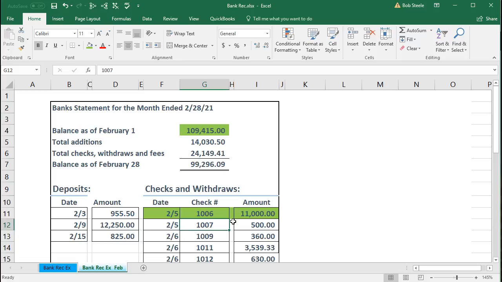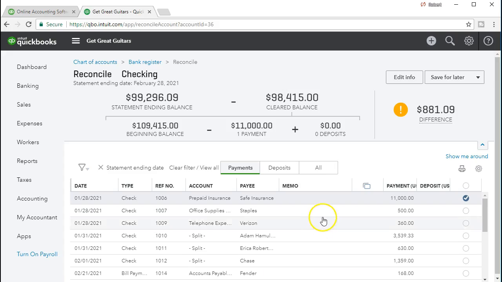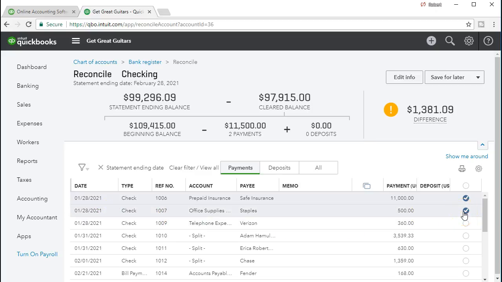And that is that we had some stuff that's going to be not cleared in January that did clear in February, meaning we wrote the check in January, didn't clear the bank until February, and now we're checking off the item that cleared in February that was written in January. So then we're going to say the next item is 25, check number 1007 for 500. So here's the 500, check number 1007, also written in January. We are now clearing it in February.